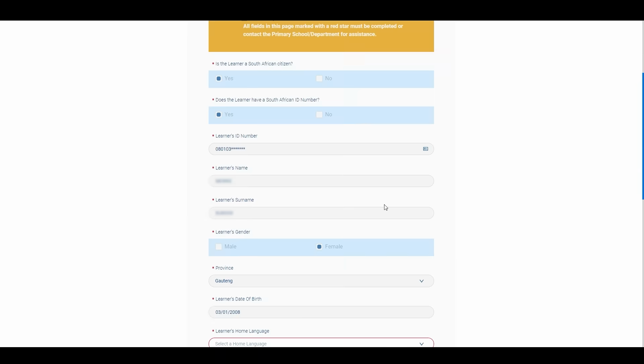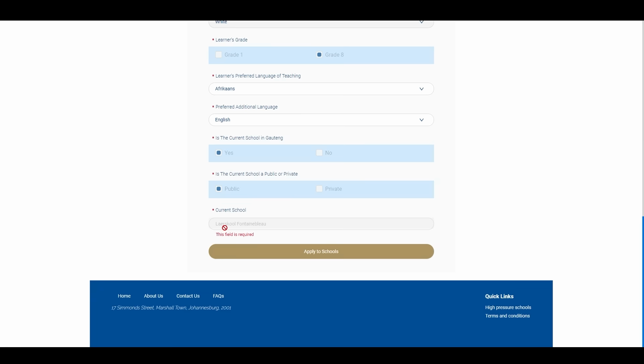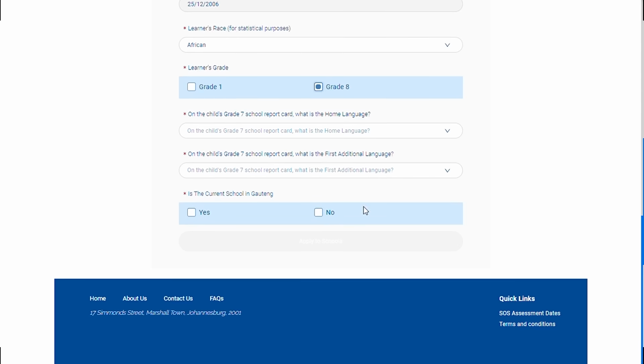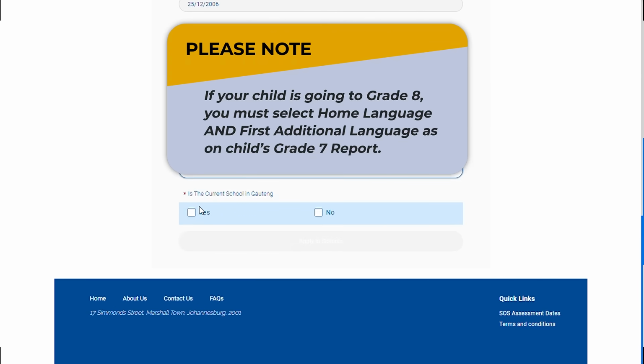If you select Grade 1, you also need to select one of the 11 official languages as language of learning and teaching, and complete questions on early childhood development. After you have filled in all the compulsory fields, you need to click on the Apply to Schools button. If your child is going to Grade 8, you must select Home Language and First Additional Language as on the child's Grade 7 report.